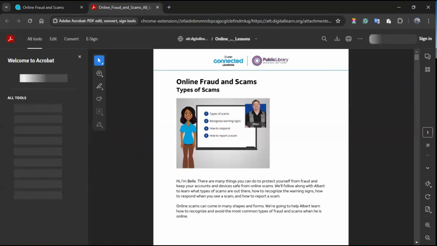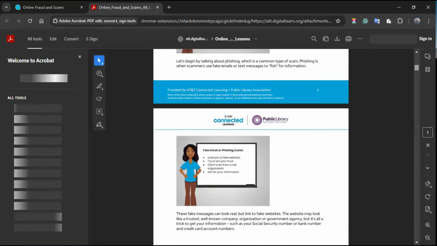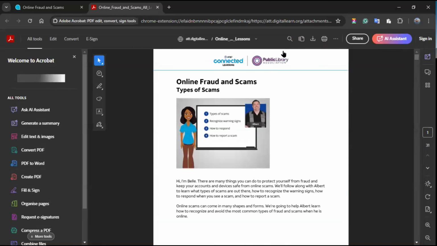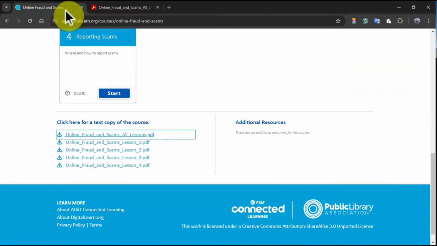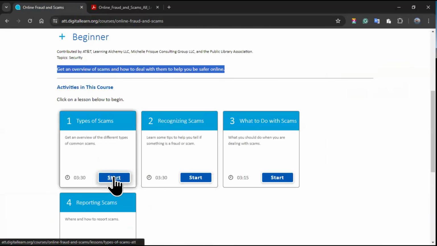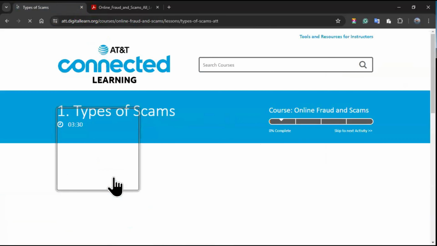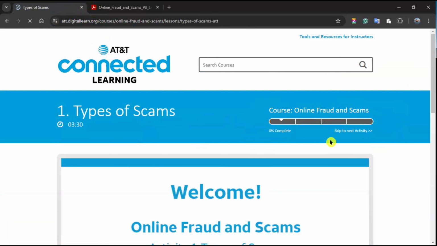So if you are more of a reader, you can read through this, right? And here it goes through types of scam. So that is also an extra option that you have when you do this. Say that I will start with types of scams. I'm going to click start, and then you have the progress, usually located at the top of the screen, top right corner.